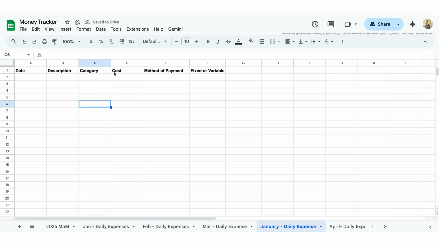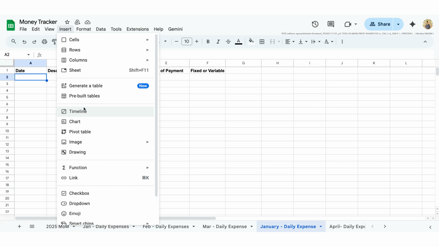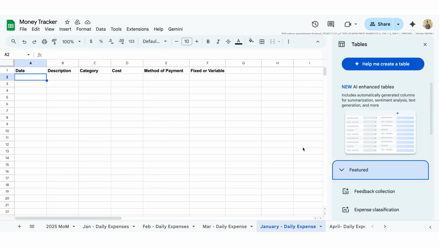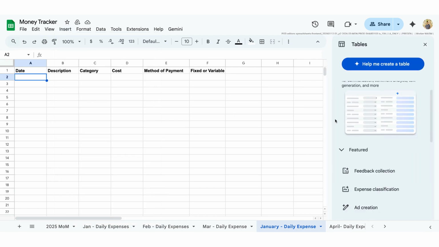I think there might be templates that you might be able to find. I wonder if they have templates here. Do they have templates? They may have some pre-built templates that you can choose from as well.